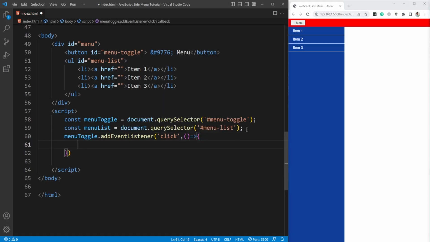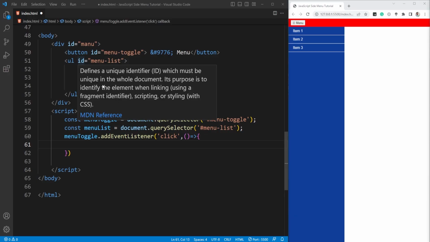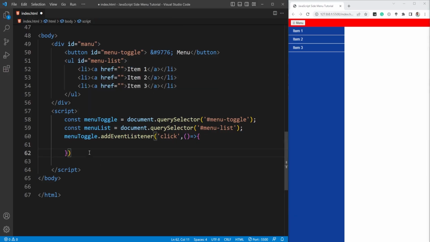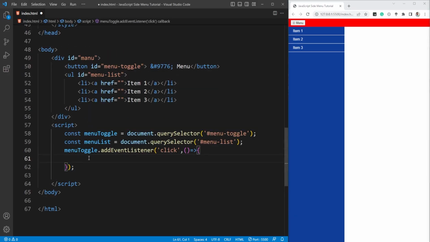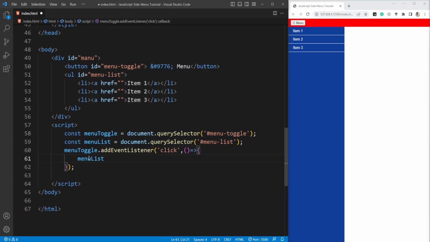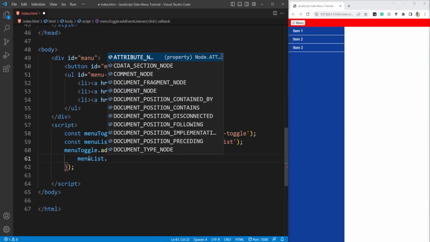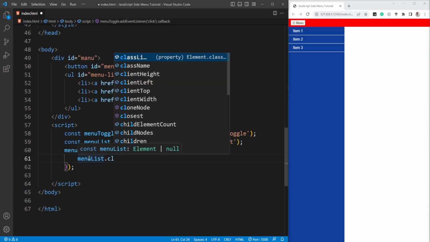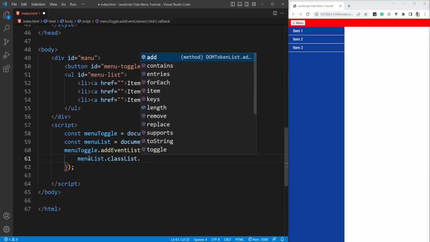Then inside the curly braces, in this unordered list, I want to add an active class. So for that, here we need to use this variable, menuList. menuList.classList. To add a class, we need to use the classList method. classList dot, this time I'm going to use the toggle function.